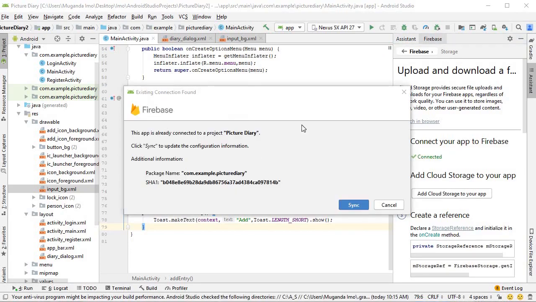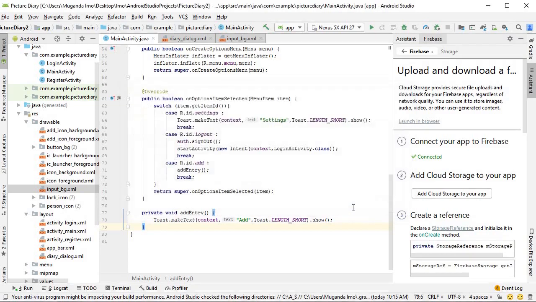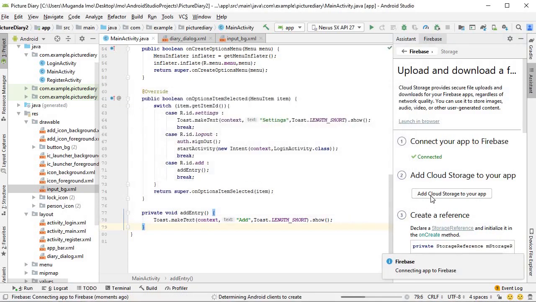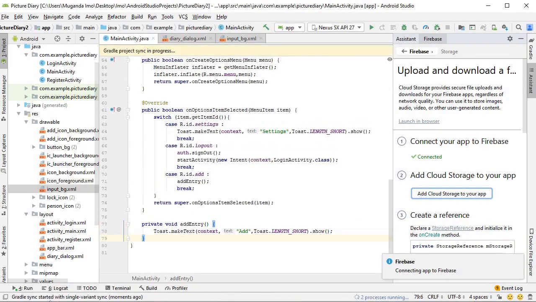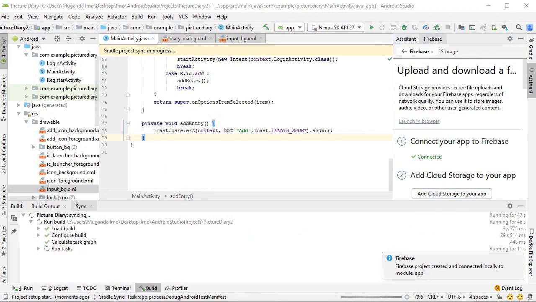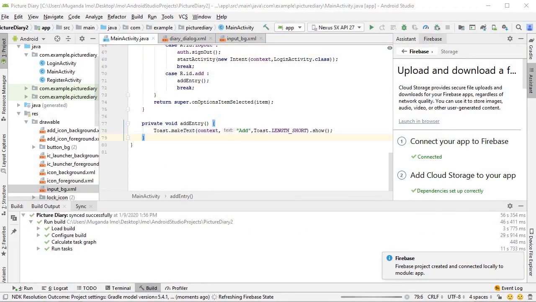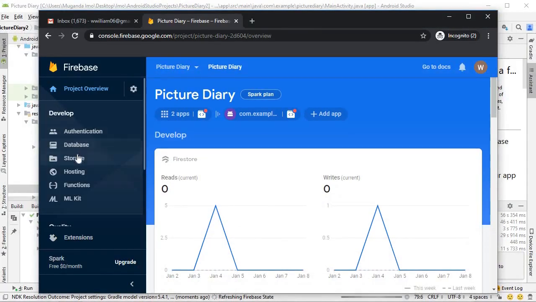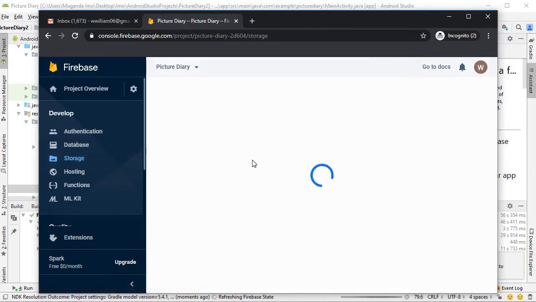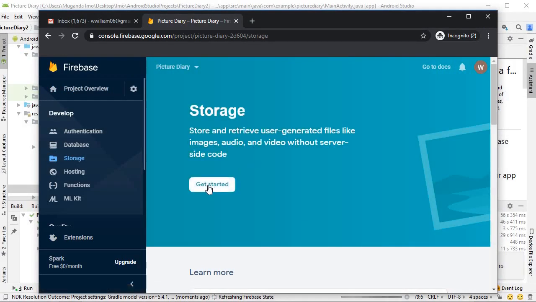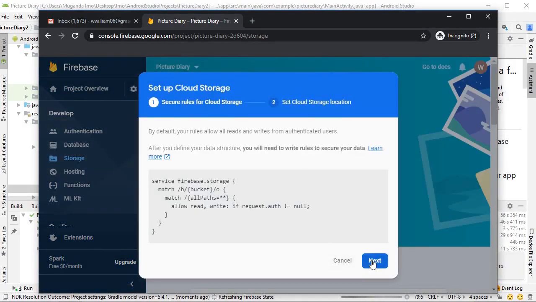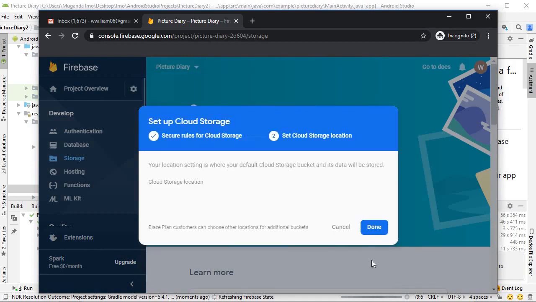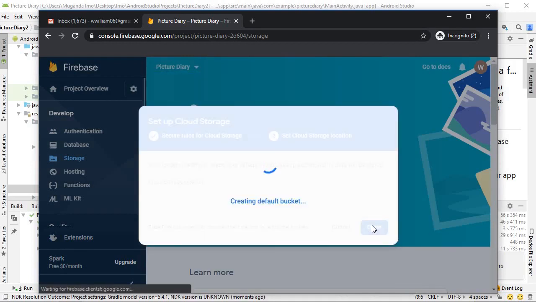So this is what it tells us. It's already connected and I just have to sync that and I get my tick. Now I can add cloud storage and accept the changes. As this is connecting, let's go over to our browser and select storage from the console. We'll click on Get Started. We'll click Next and Done.